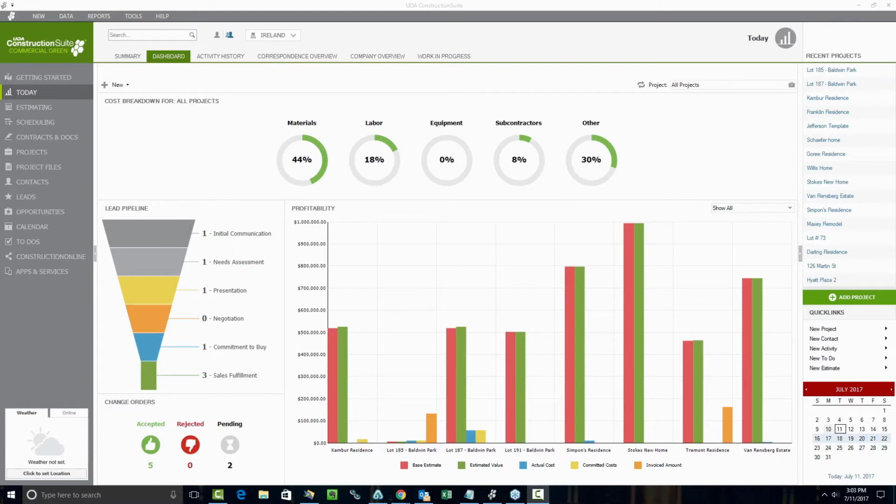Just to give you an intro though to the program, this is Construction Suite 8. And I have logged into the program, and we are here on the Today page, on the dashboard element for this page. Now in the main Construction Suite interface, there's going to be a fair amount of information that we gather together in this dashboard page, and it's designed to give you a quick at-a-glance review of everything that you are doing in the Construction Suite system.